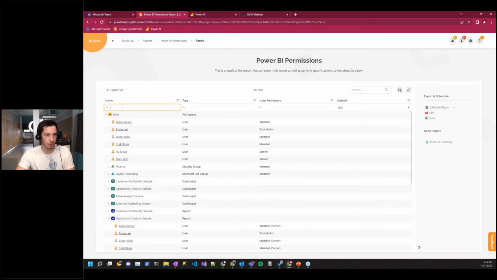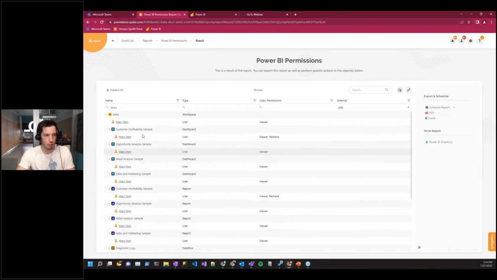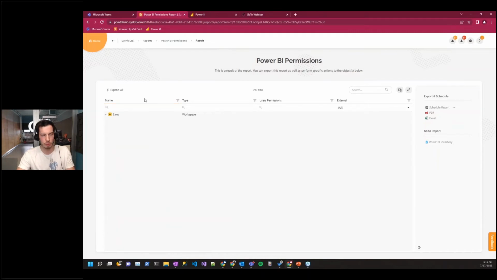For example, if I wanted to search for Mary, I would be able to see where Mary has access across this workspace. And there I would be able to see, for example, that even though Mary is a viewer on the workspace level, on some of the resources she is given some additional permissions. For example, in the customer profitability sample, she is additionally given the reshare permission, and the same thing goes here on the report of the same name. And let us inspect what else. We don't have any more columns here, but that's about it from the permissions report as well.